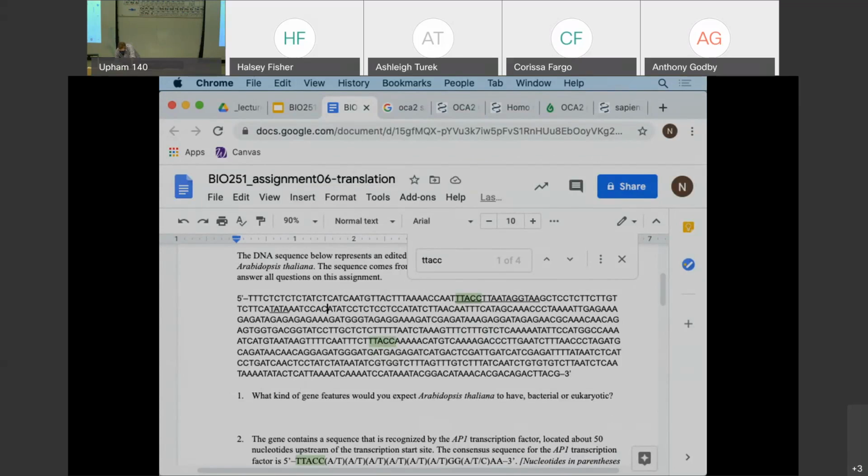1, 2, 3, 4, 5, 6, 7, 8, 9, 10. 1, 2, 3, 4, 5, 6, 7, 8, 9, 20. 1, 2, 3, 4, 5. So somewhere about here would be the start of transcription.